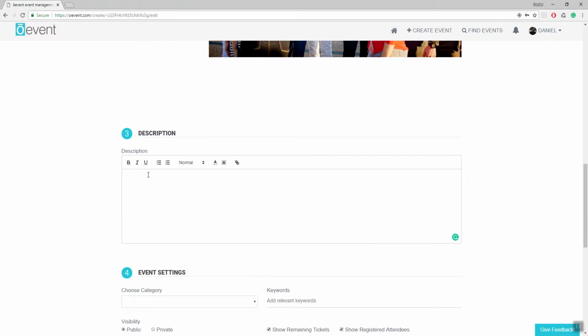Right here is the description. You can just provide any details that you need to provide to anyone attending or anyone who is interested in your event. You'll just go ahead and add something here just so that people kind of know what your event is about.